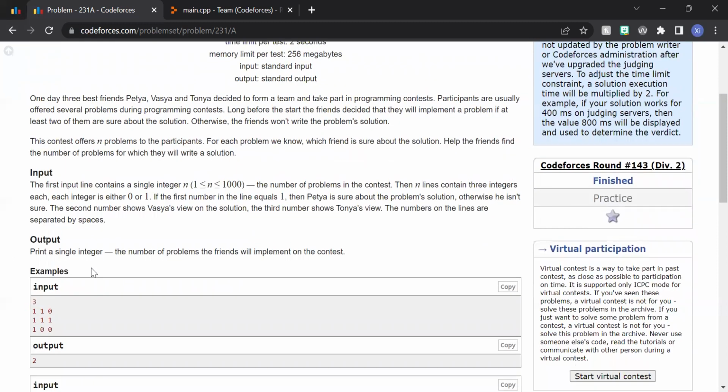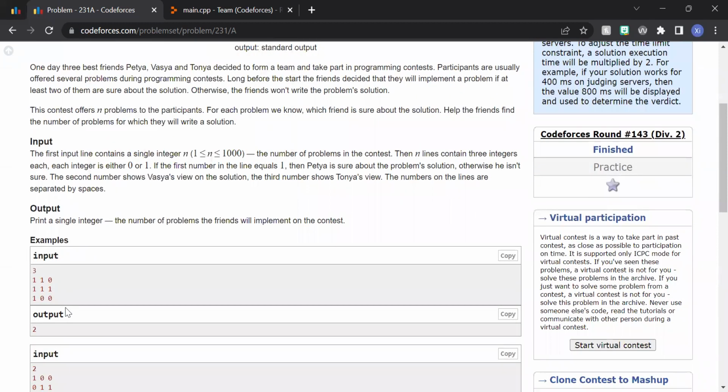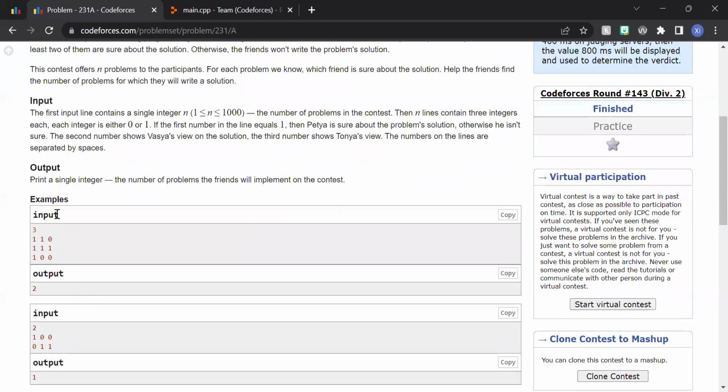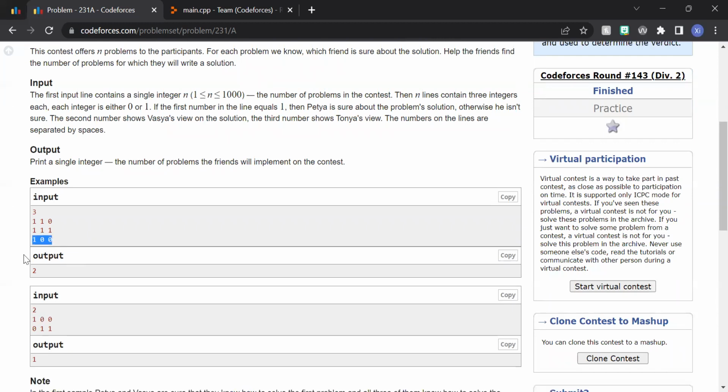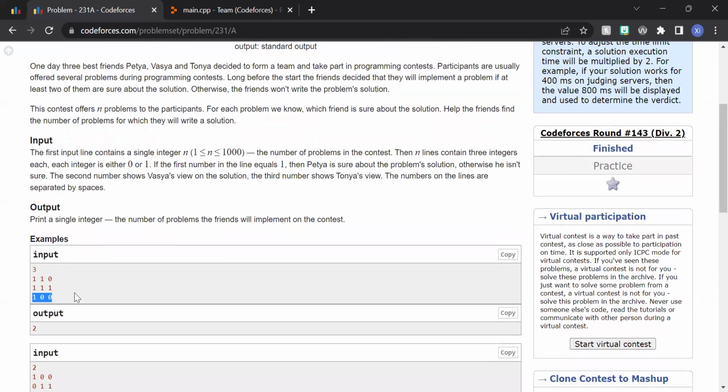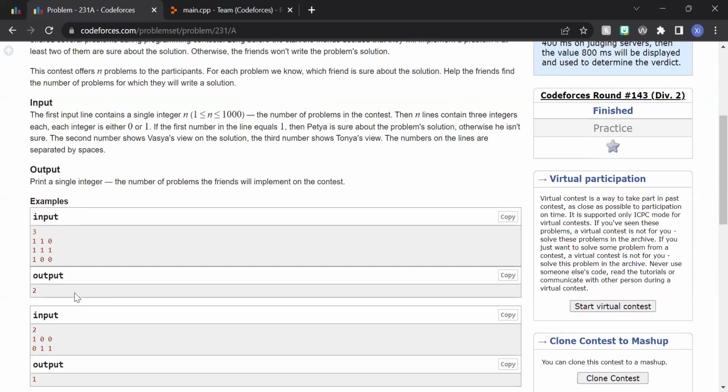So in this first example, the first one says 1 1 0, which means at least two can do it, so they can do it, because if at least two can do it, then they'll do it. And for the second one, all of them can do it, so that's another problem they can do. But for the last one, only Petya can do it, so they can't do it. So the answer is 2, since they could do 2 problems.